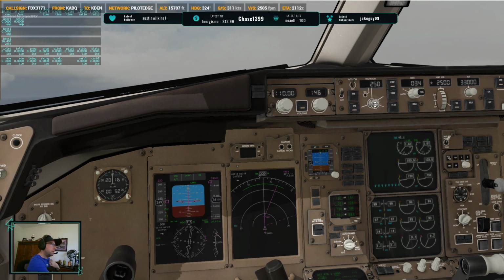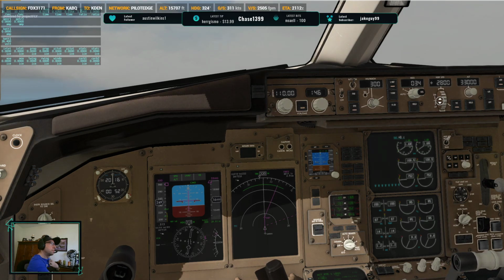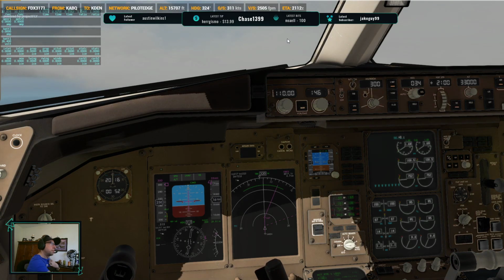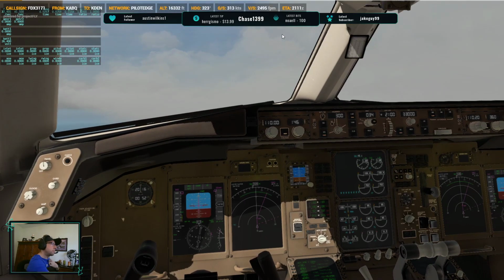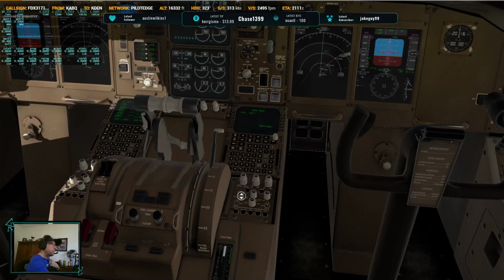So we're past green, so we can go faster. Pick up our speed. Push that out.